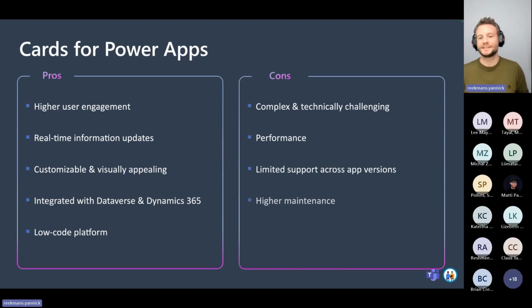If you can build Canvas apps, you can most likely, probably, also build cards for Power Apps. Downsides, they're still rather complex and technically challenging, in my opinion. If you don't know how to build Canvas apps, this is still challenging. It's low code, but it might still be complex and challenging for you to create. You have less control over the performance with this one than you have with your own bot service backend.